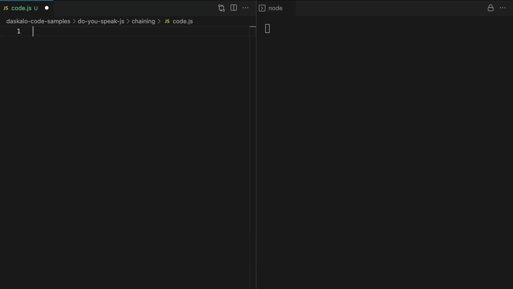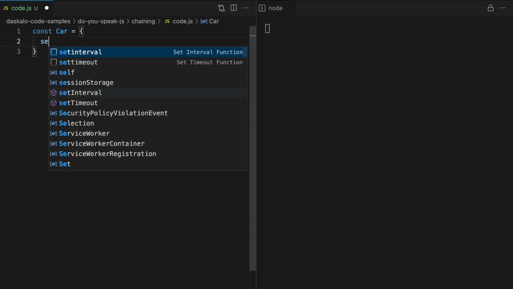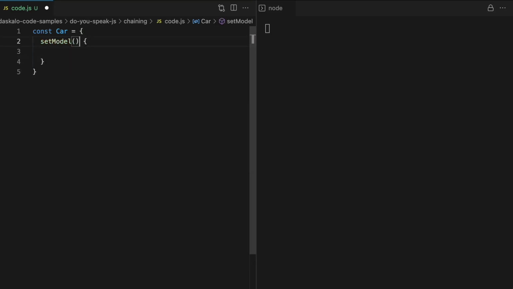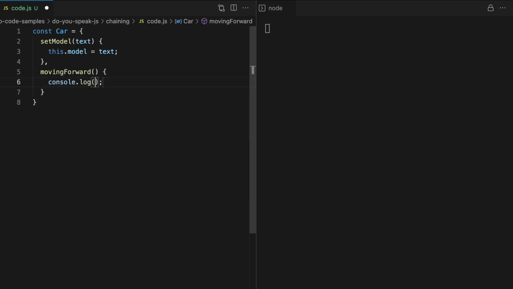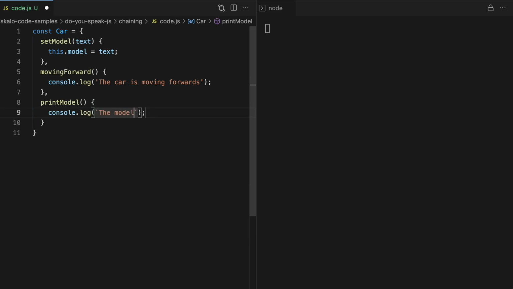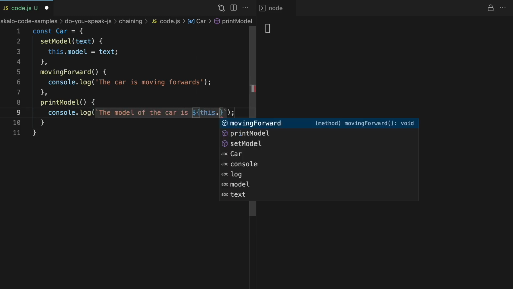Well, let's start by defining an object called car. This object will have a method, for example, setModel, where we'll pass some text, and then we'll say this.model equals text. And maybe we'll have another method which is movingForward, and then we'll just print out something saying the car is moving forwards. Maybe we have printModel as well, which will print out the model of the car is, and then we print this model.